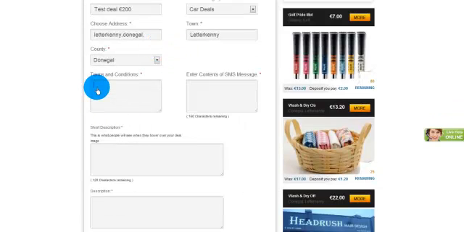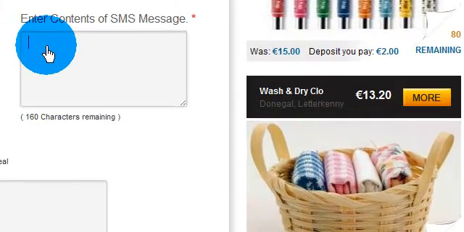Terms and conditions. The terms and conditions will show on the front end of the ad, so you can add your terms here. Now enter the contents of the text message. This is the message that people will receive when they pay the deposit, and then the text message is sent out to their mobile phone.